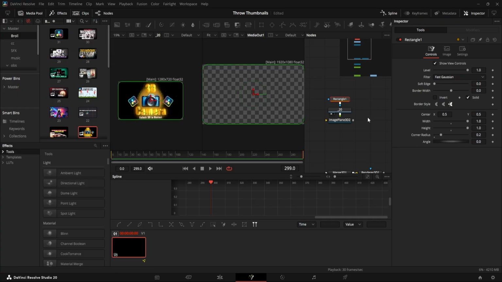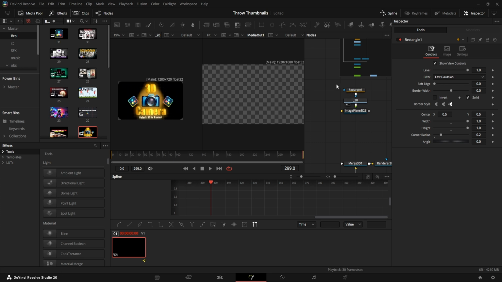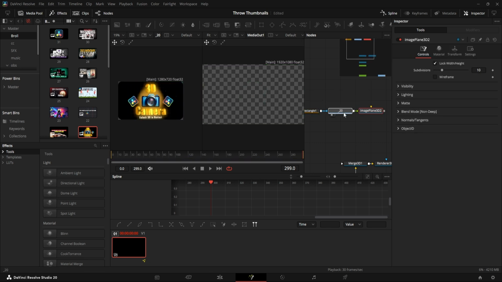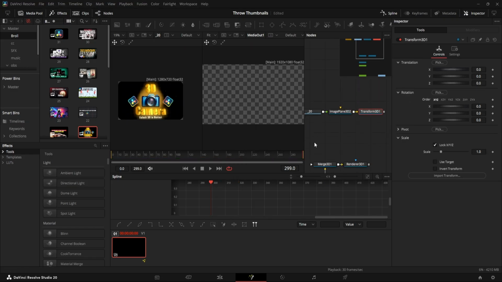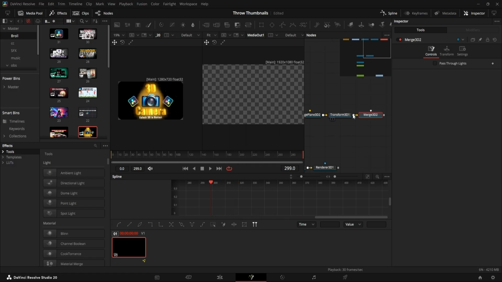So what we're going to do from here is I'm just going to start organizing everything so it comes in sideways like this. I'm going to bring in a transform 3D after our image plane, and then I'm also going to bring in another merge 3D. This is how I was keeping things organized here.